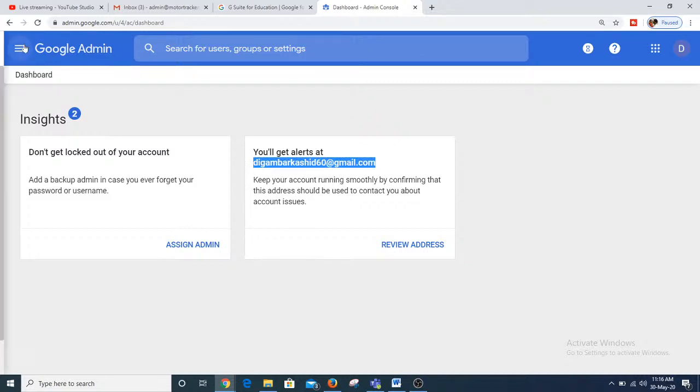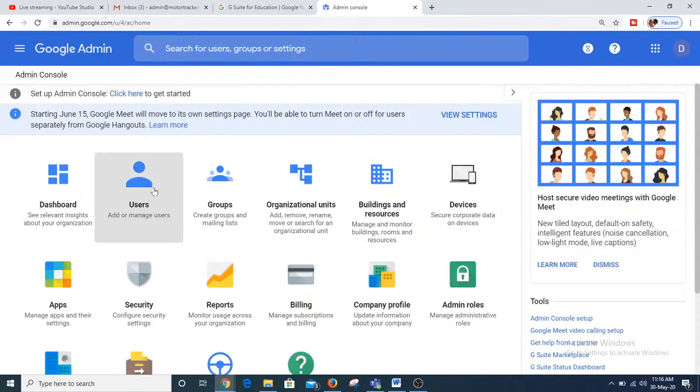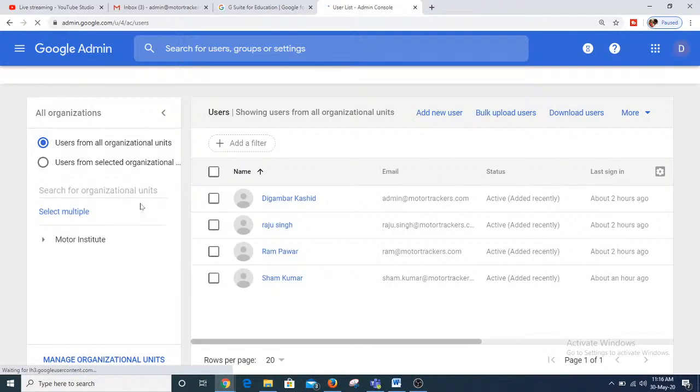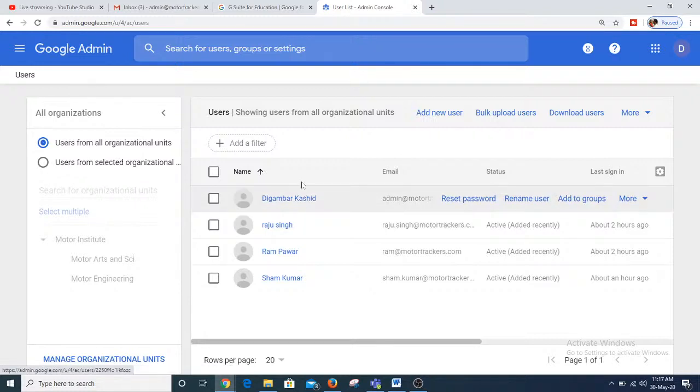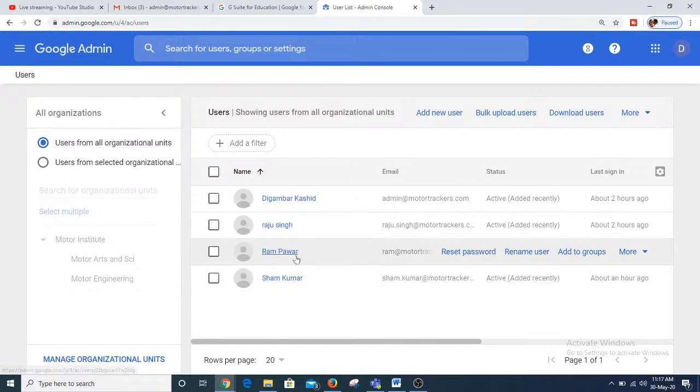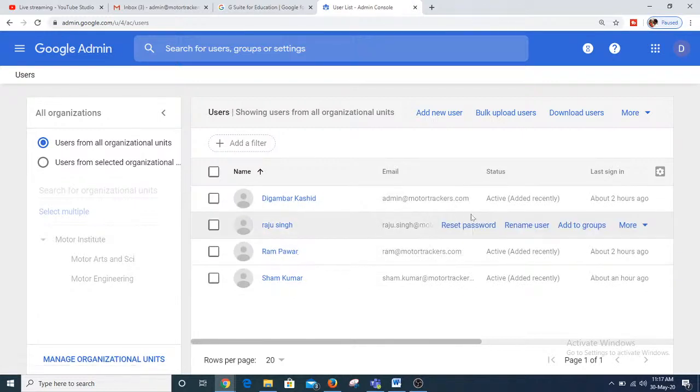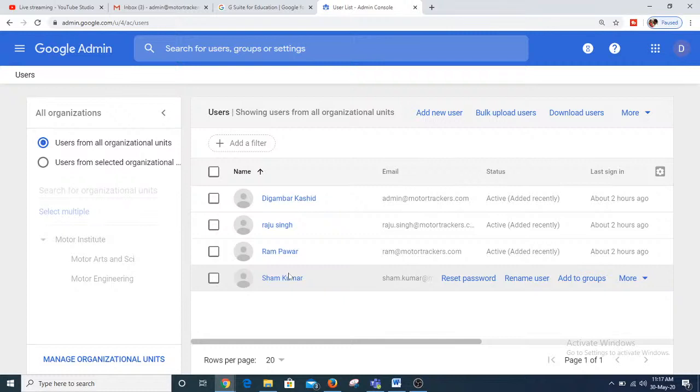Okay, so the important thing, go on home. The important thing is users and groups. This is a very important thing. The users contain the students and the teachers. I have already created some students and teachers. These are the different students. So consider I have added here Ram Pawar, Raju Singh, Digambar Kashi. He's the admin guy. These are the user list, which means the students.